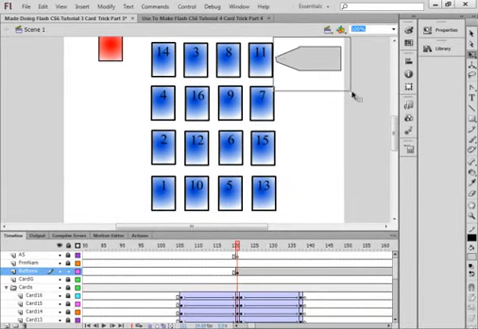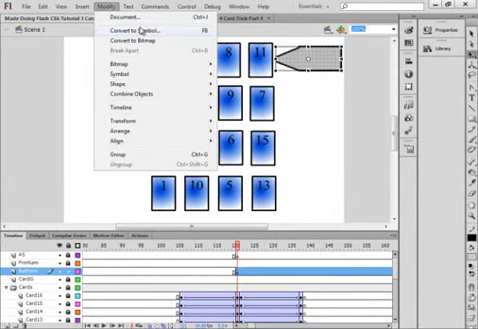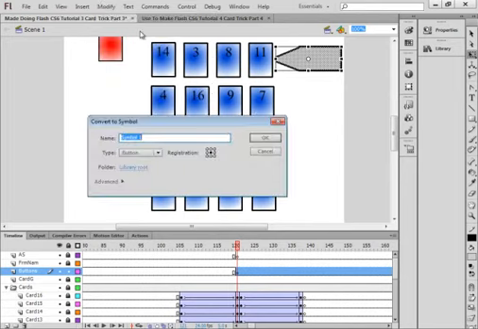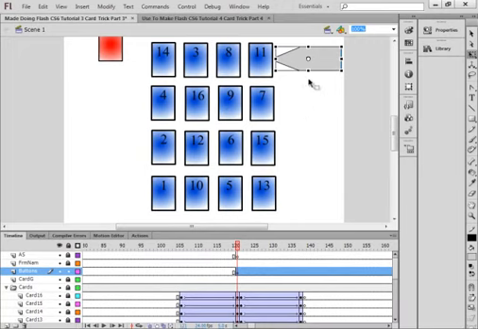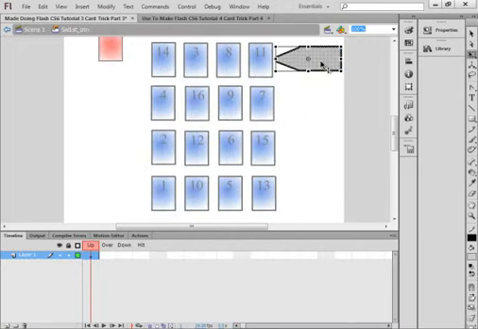Highlight that, modify, convert it to a symbol. Make sure button is selected and call it SEL, select, 1ST as in the first time, underscore BTN. Select first underscore button. Okay. Double click on it, and now we're inside that button.